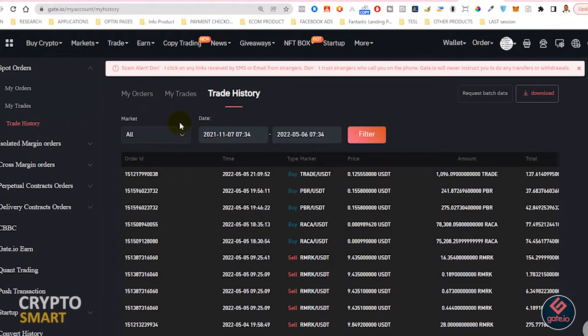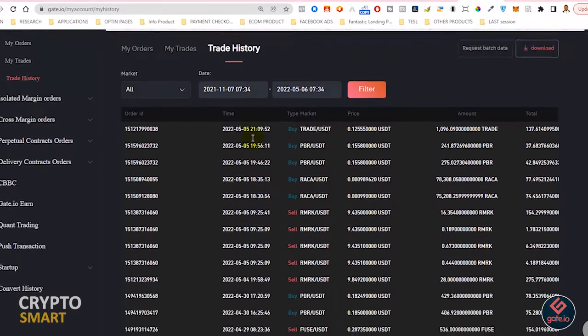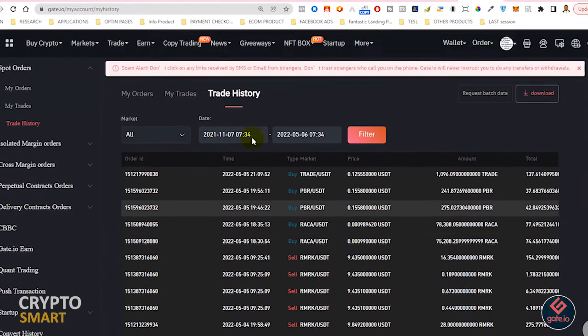Once this opens, you will notice that we have market then date. Make sure that the all tab is selected. You now select the date range. The maximum date range that you can download at once is 180 days. So to properly calculate your taxes, you need to generate statements for the entire period of time during which you made the transactions.